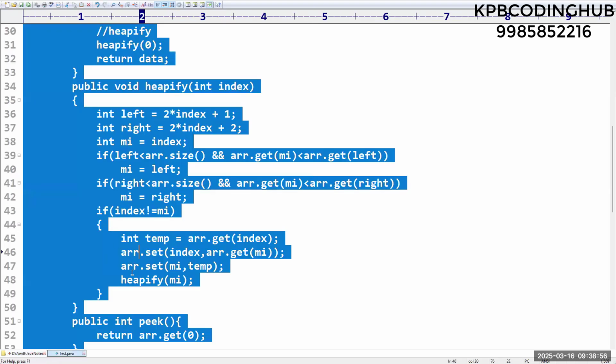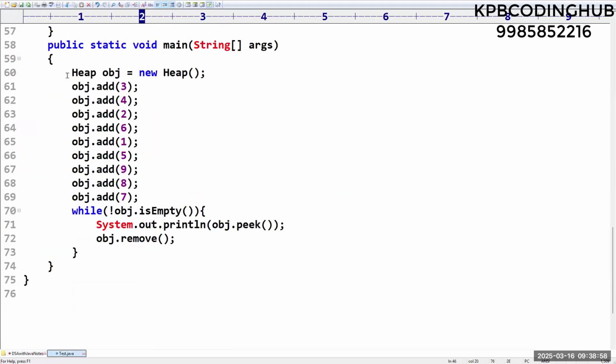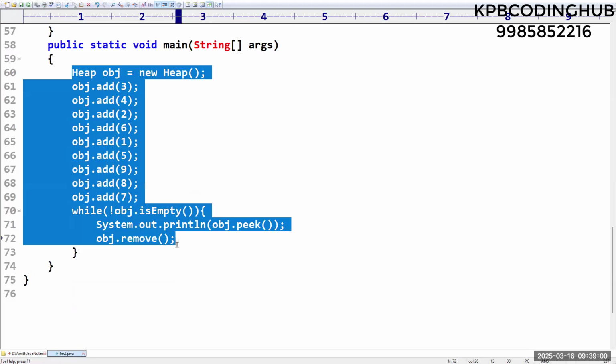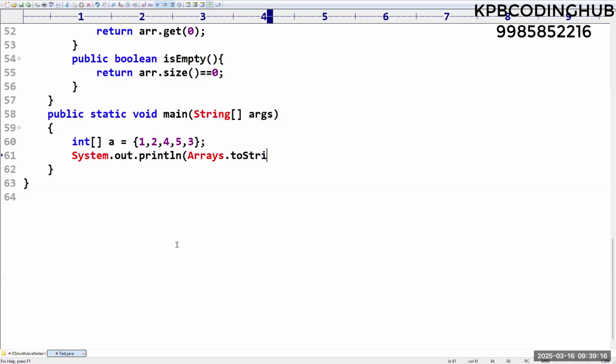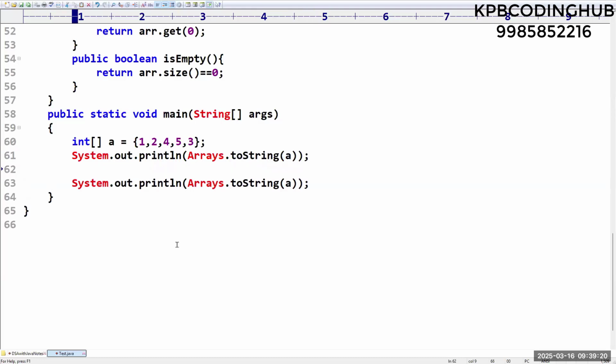Heap. Already we covered, right? Yes. So in the main program, I am creating an integer array with the elements 1, 2, 4, 5 and then 3. Then System.out.println before sorting, what are all the values that we have in this. Now after sorting, which sort am I doing here? Heap sort, ascending order, I am calling.